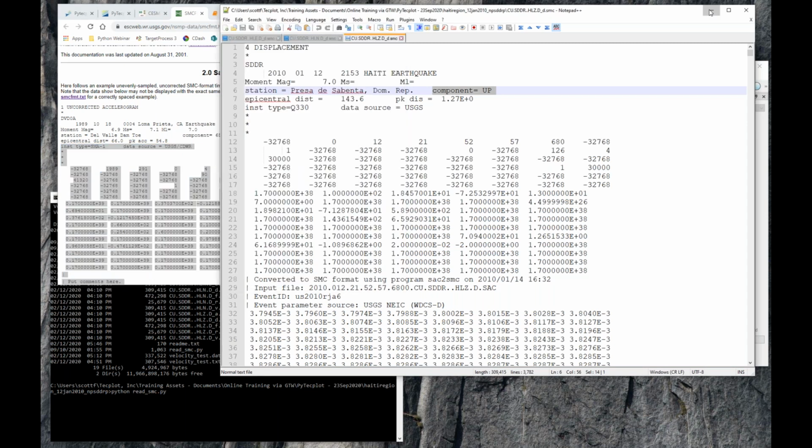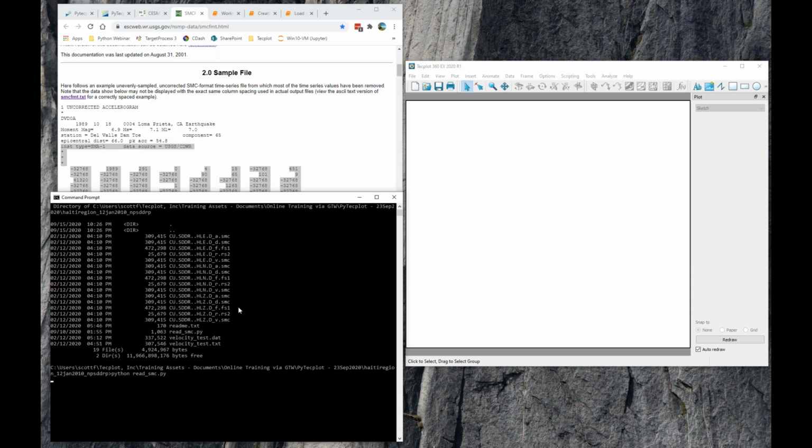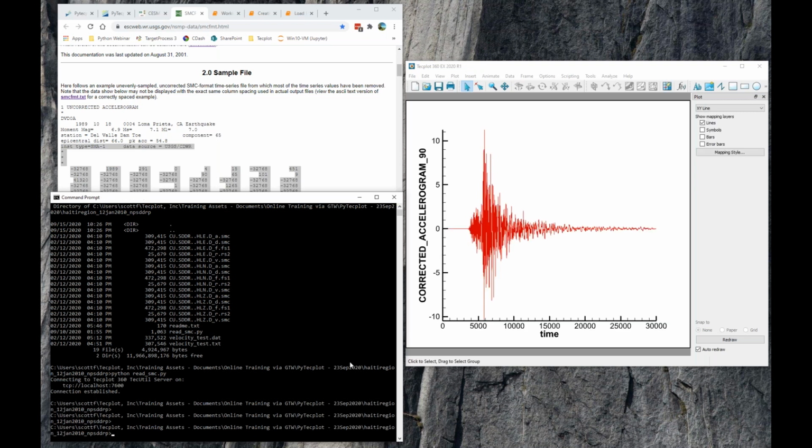So here I have Tecplot 360, and in my command window, you can see that I have a number of SMC files. Each one of these contains the data we described here. Through the magic of Python, we'll just run Python and a Python script. And if I got everything working correctly, yes, it's connecting to the live version of Tecplot 360, and then it loaded the data. I didn't have to go through the load data dialog or anything, and the data is loaded right away.